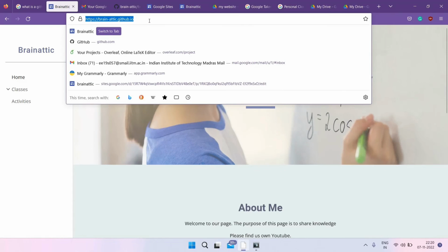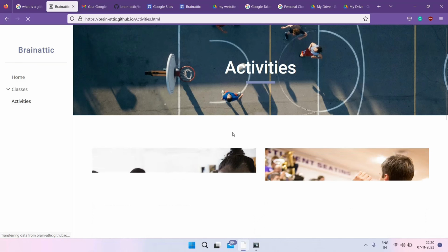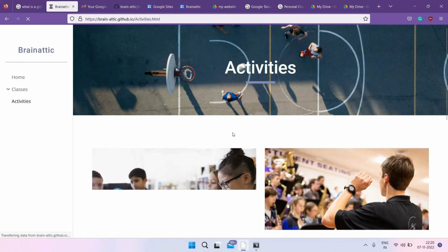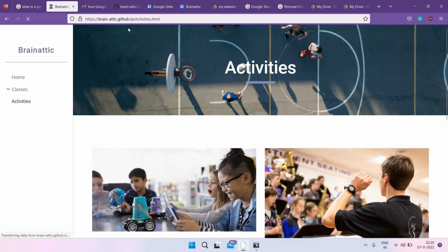However, it works. And as you can see, if you click on brainattic.github.io, the link which we created, it is ready. You can click on activities, and the same web page which is available on the Google site will be available for you too on your domain name. So this is how you prepare your web page using GitHub Pages and Google site.